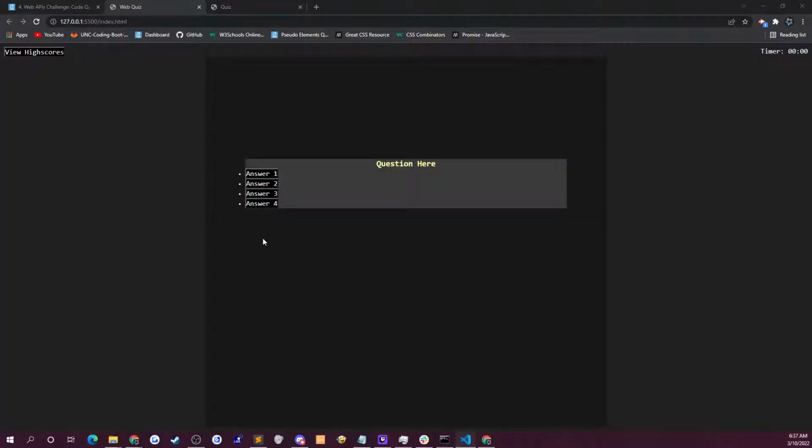And then I'm going to set the main display to block, which is what the display is by default. So now we have the questions screen here. So this is already a great start. I'm also just going to do some more styling to get rid of the dots here for the list elements.